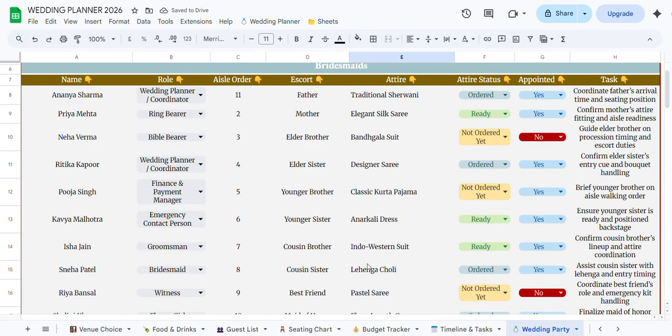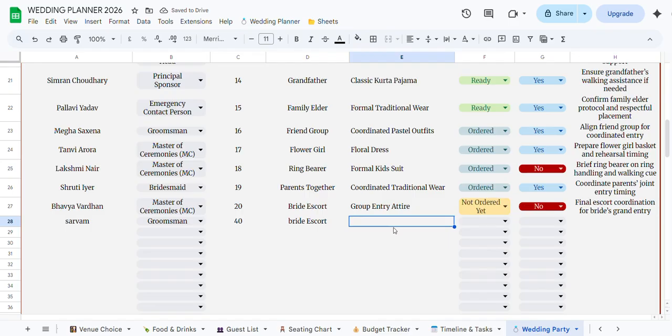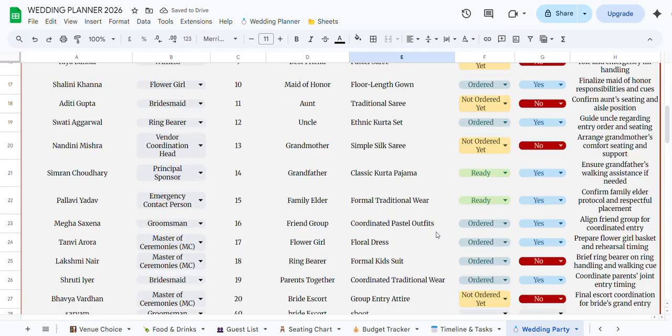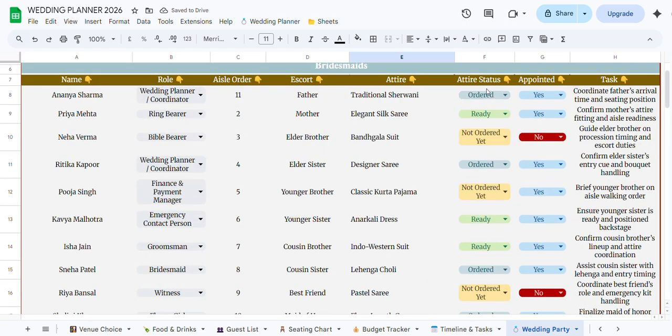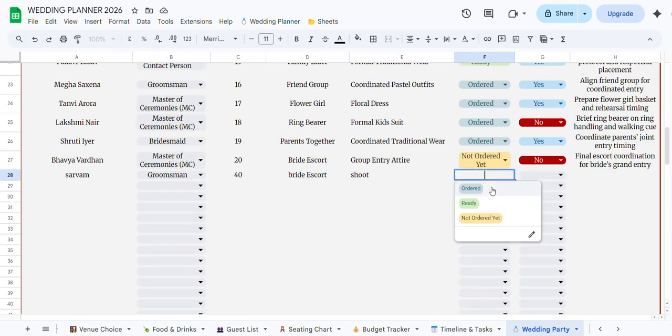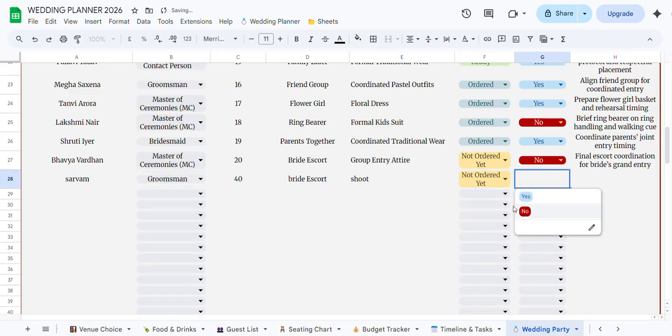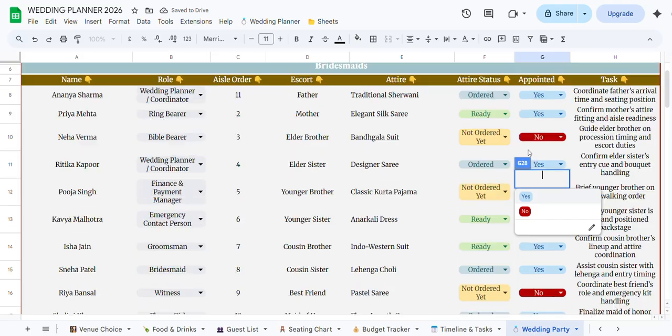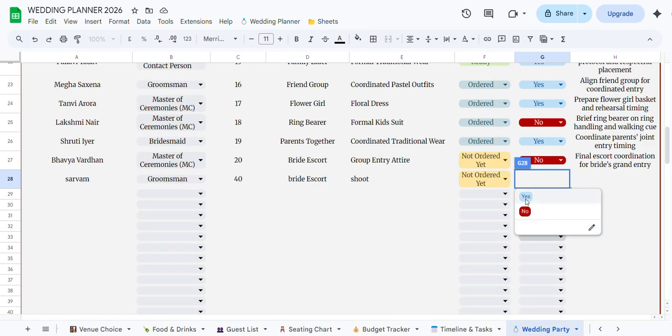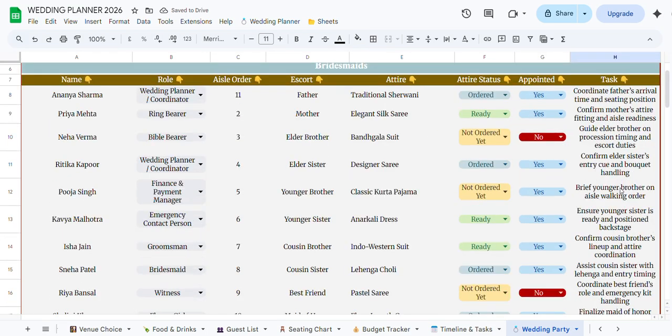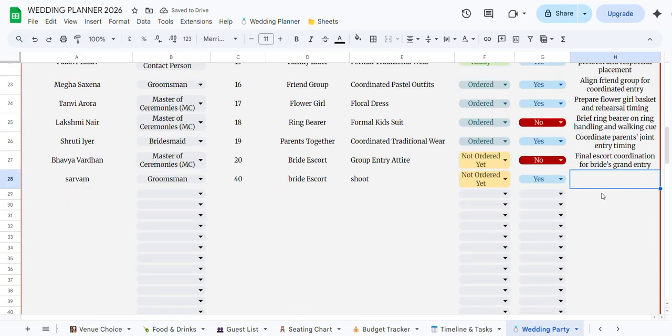You can add the attire as well. My spellings might be wrong, so I'm so sorry for it. And in the attire status as well you can select whether the attire is ready, not yet ordered, or ordered. Okay, so let's say it's not yet ordered, and have you appointed the persons or not? So you can select yes or no. Let's say we have selected it, and you can also add the task.